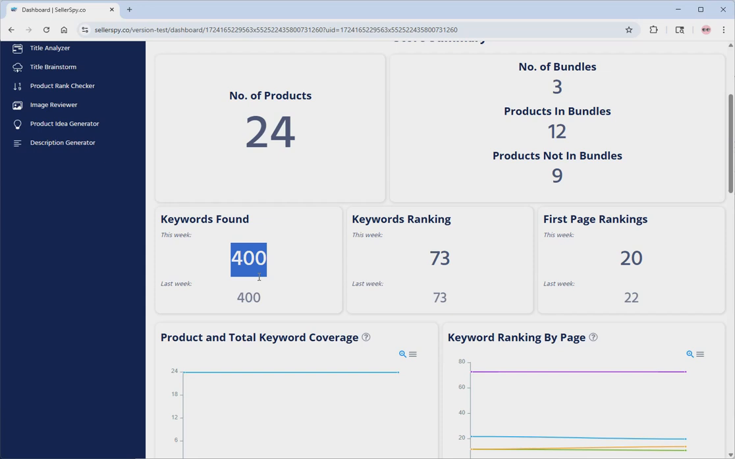The next one is ranking. So of those 400, how many do I rank for on the first 5 pages? So we really look at the first 5 pages because that's where you're going to make the most money. That's where you're going to get the most visibility. So of those 400, how many am I ranking for in the first 5 pages? So that's 73. And then the next one is how many first page rankings. So obviously, the more keywords you're ranking for, the more first page rankings you're getting, the better your store is going to do, and the more visibility your products are going to get.